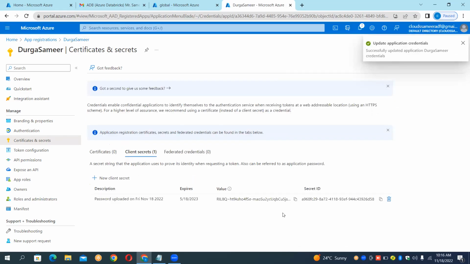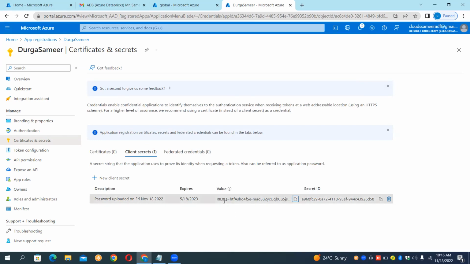Can you see this value? This value becomes a password. Copy this. Okay, this value becomes the password, guys. Then afterwards, even the secret ID can also be used as a password, guys. Not only the value, the secret ID can also be used as a password here. Okay.